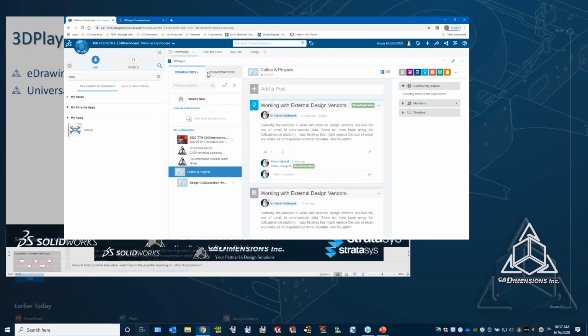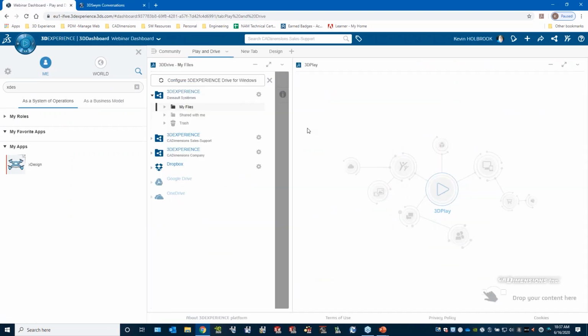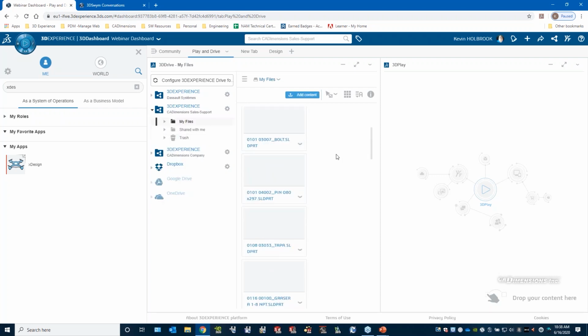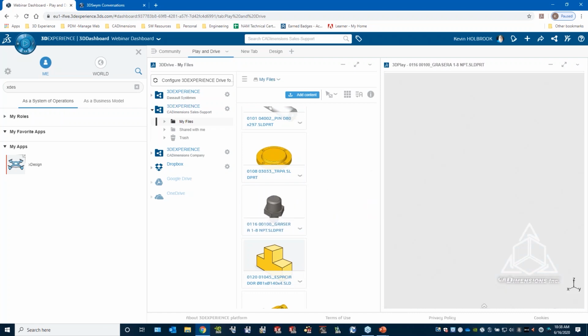So let me go into my platform for a moment, and let's just go to my Play and Drive section here. So 3D Drive is just like Dropbox, Google Drive. This is your cloud-based 3DExperience file sharing tool. Now, if I go into my 3D Drive for this particular platform, I can see all the information that I have in here. If I want to open it up in Play, I can just drop it in Play and it will open up the document directly in that tab.